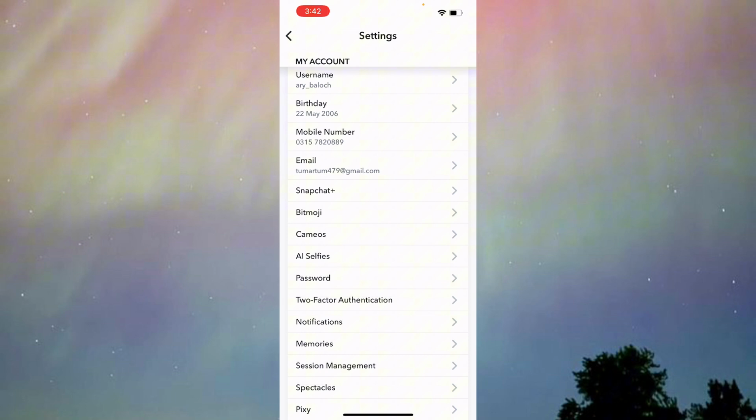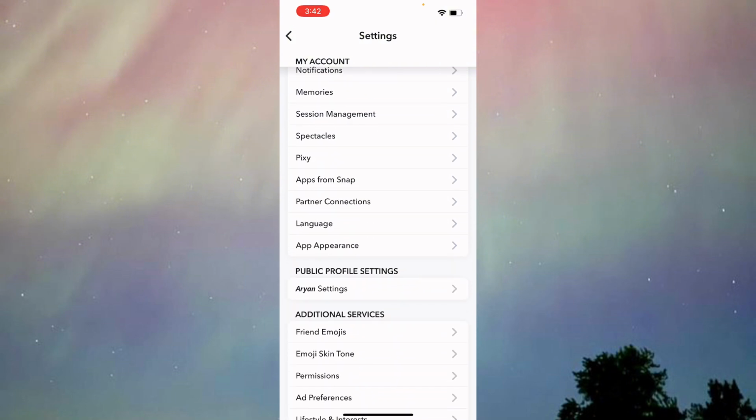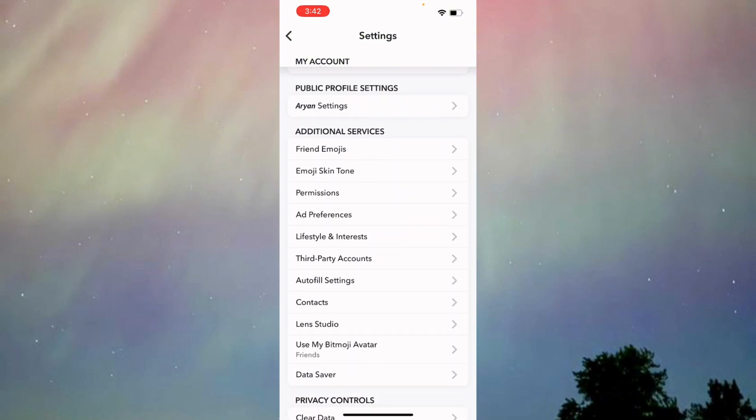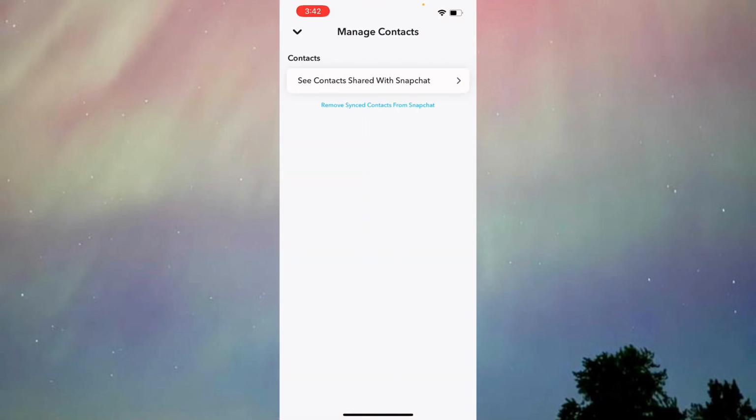And here, you just gotta scroll down until you see the option of contacts over here. So let's just find contacts here. As you can see, right next to autofill settings, we got contacts. Just go over there, and then you'll see the option of contacts if you've turned it on. So mine's turned on. I don't need to turn it back off.